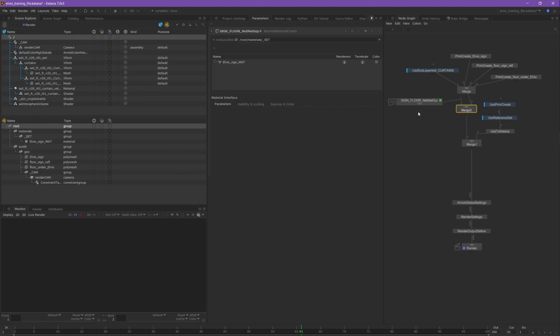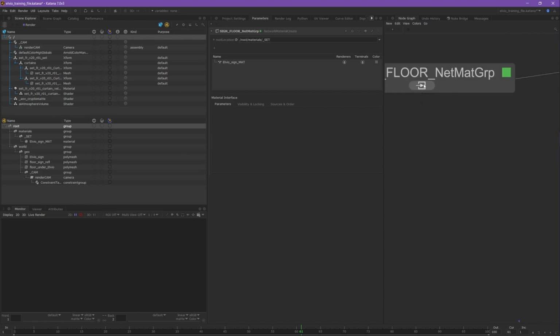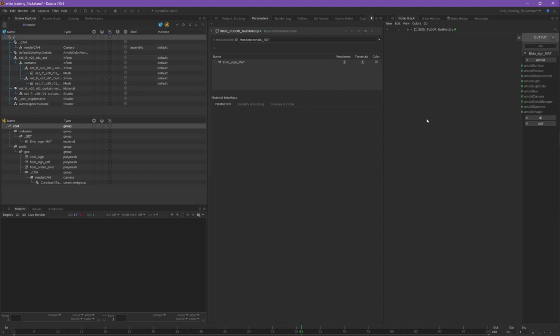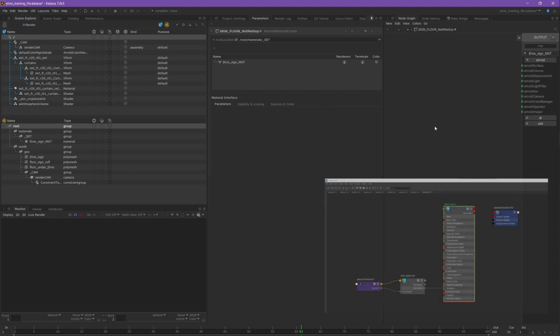Then we are going to go into our material group to get into our shading node network. To do that, if you zoom in, you'll see this little arrow going in. That's what we want to click on. And we will be inside the Katana shading node network. This shading node network is essentially the same thing or very similar to Hypershade in Maya.